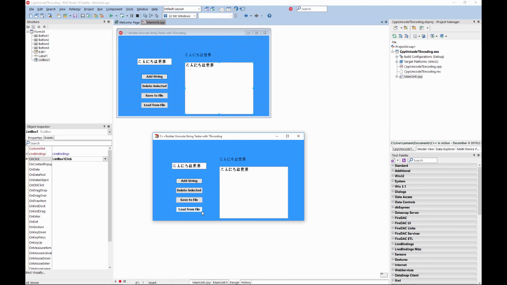So I have an external text file with Unicode characters that I can load into the list box. If I click my button, Load From File, it loads some sample Unicode character strings into my list box. And if I select one of these strings from the list box, we see it nicely gets displayed on the Caption property of a TLabel. So why can it do that? Because the VCL is fully Unicode enabled. That's why. So that's cool.